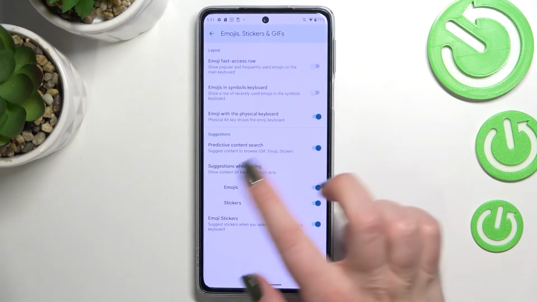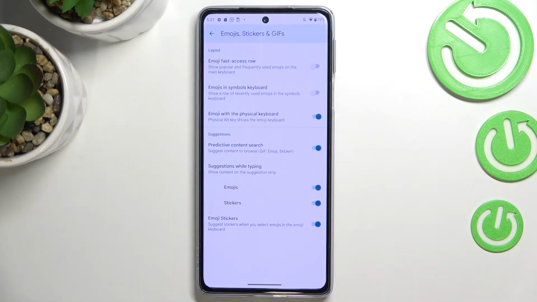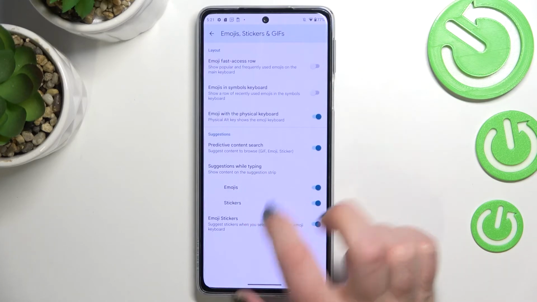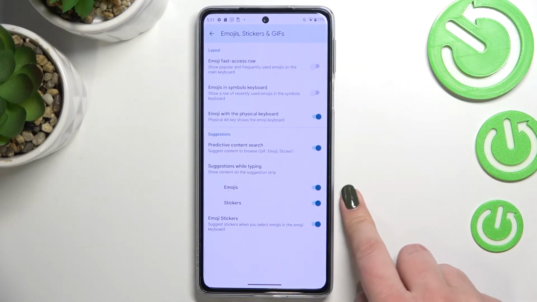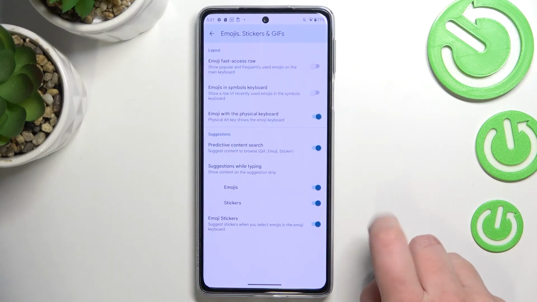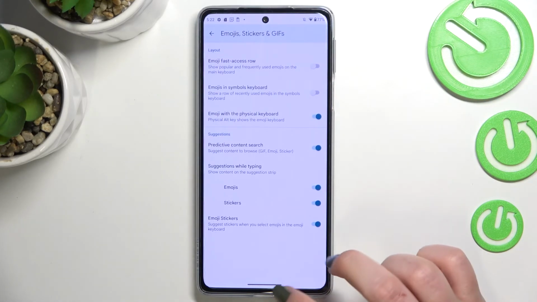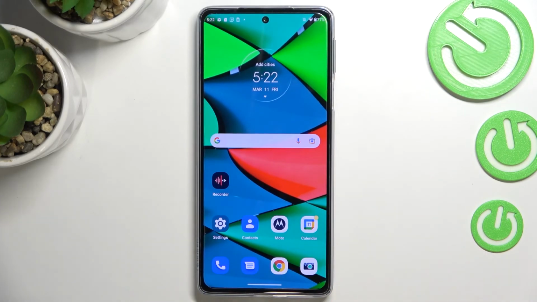And as you can see, in the suggestions section, on the second position, we've got the suggestions whilst typing, and we've got the emojis. In my case, this option is by default turned on, but if for some reason on your device it is turned off, just tap on the switcher and make it look like it. It means that the emojis are active, so your device will be allowed to suggest some whilst typing. So actually, this is it. This is how to enable emoji suggestions in your Motorola Edge 30 Pro.